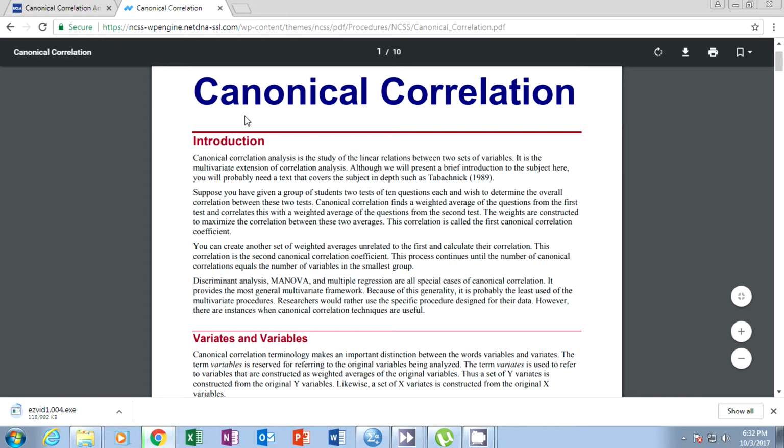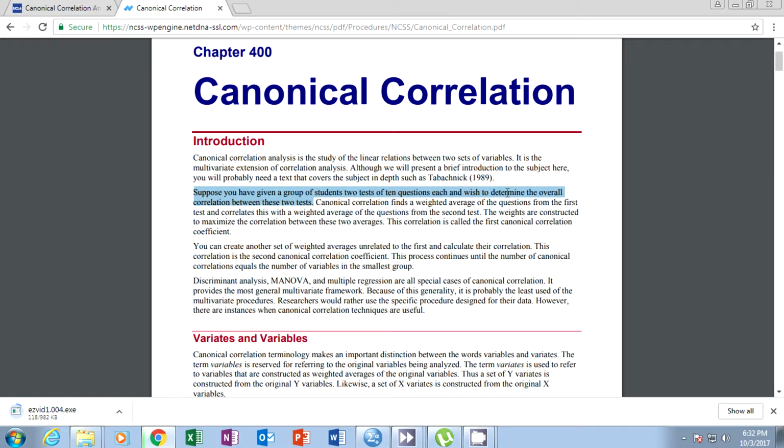So our topic is canonical correlation. Canonical correlation analysis is the study of linear relation between two sets of variables. It is the multivariate extension of correlation analysis. For example, suppose you have given a group of students two tests of 10 questions each and wish to determine the overall correlation between these two sets.